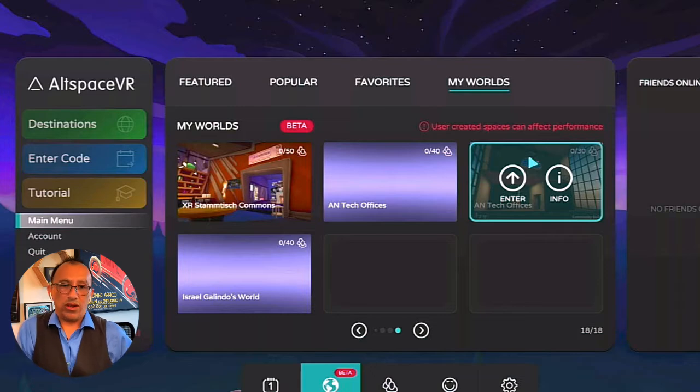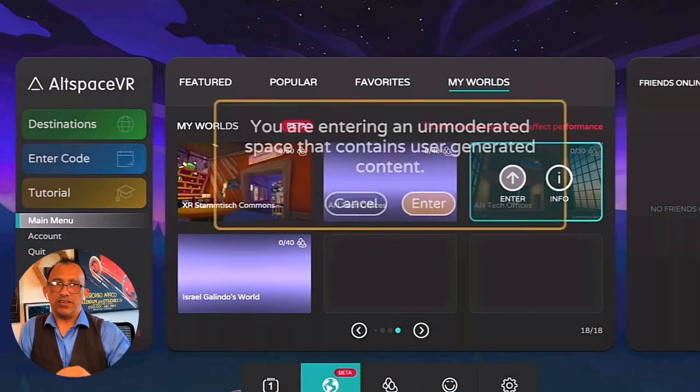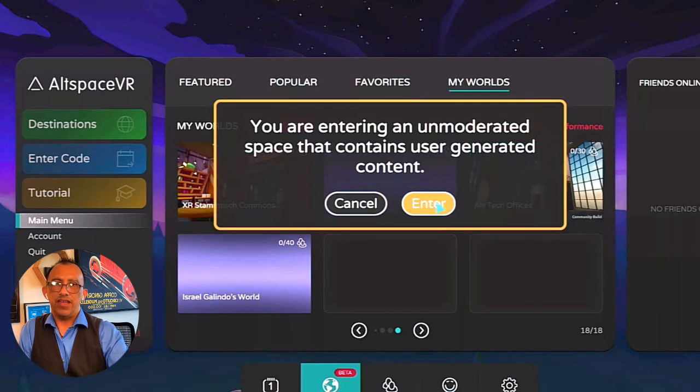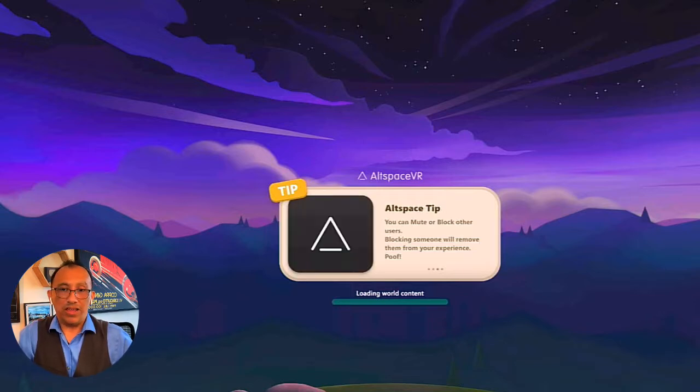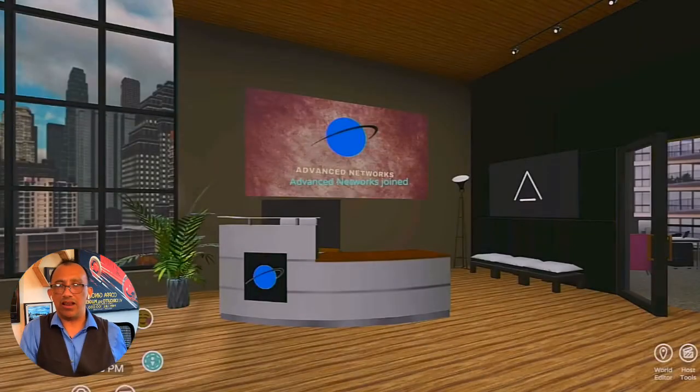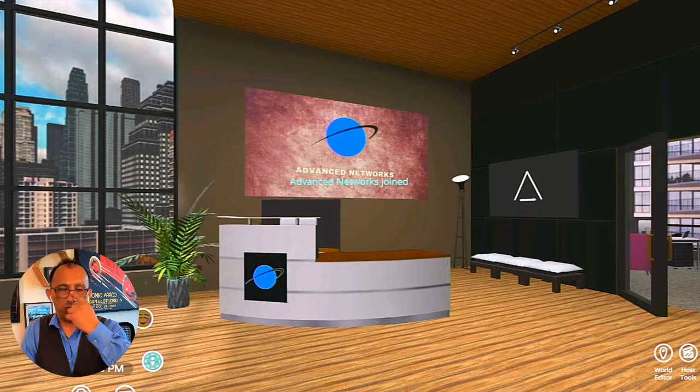Okay, so for now, what we're going to do is enter the world that I have set up here, which is our Advanced Networks Tech Offices. And I'm actually going to go into this world. Now, in order for me to broadcast into that world, I want to make sure I'm using the same account in the broadcasting machine, which is the one I'm working out of, into this world. If I log in as my other account in the laptop I'm going to be working out of, I won't be able to stream it into this world because they have to be in unison.